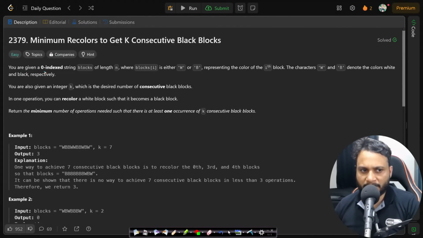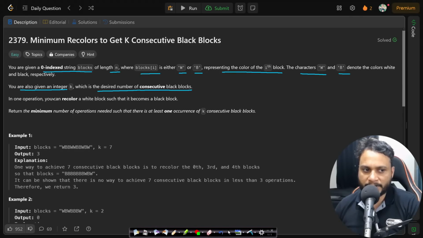In this problem you are given a zero indexed string blocks of length n, where blocks[i] is either W or B, representing the color of the ith block. The characters W and B denote the colors white and black, and you are also given an integer k, which is the desired number of consecutive black blocks. In one operation you can recolor a white block such that it becomes a black block. Return the minimum number of operations needed such that there is at least one occurrence of k consecutive black blocks.